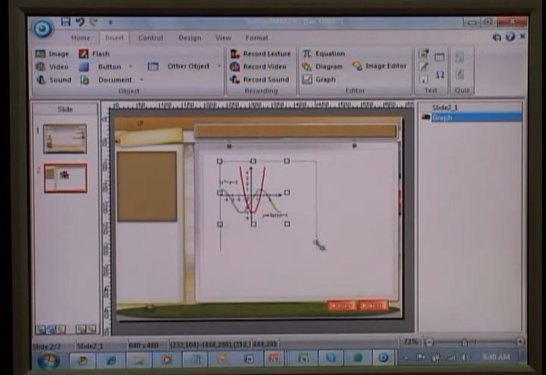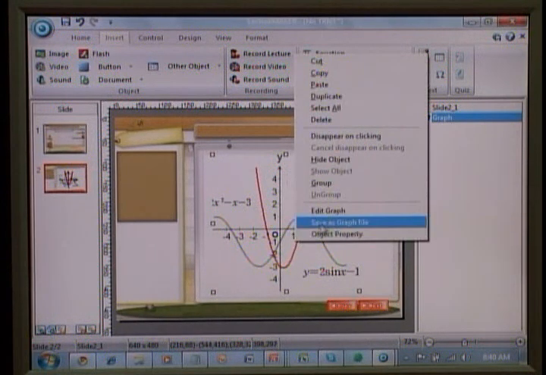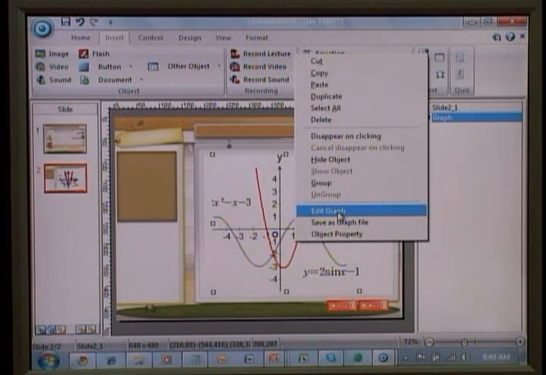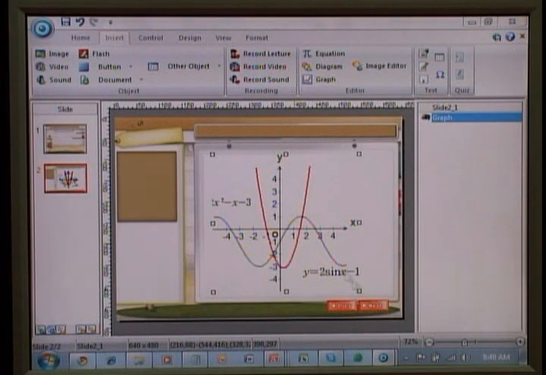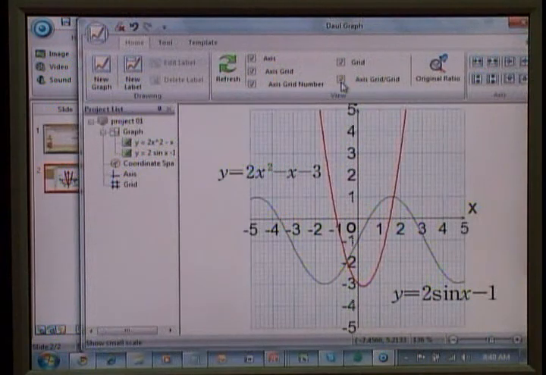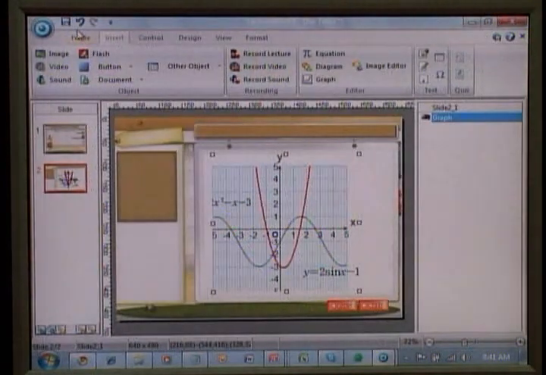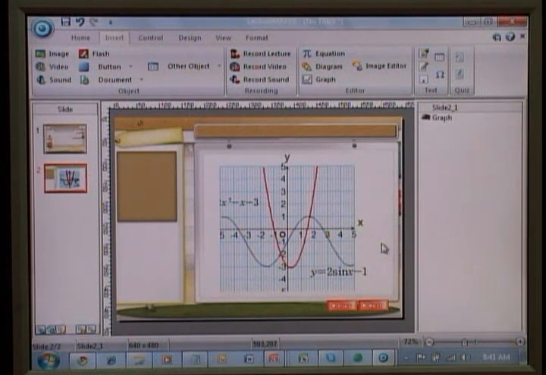You have the graph now on the screen. If you want to edit further, you can always right click on the graph and click edit. Maybe in this case you would like to show the grid, so that it will be easier for the user to read. You can do so, and again click on these icons to come back to LectureMaker. So that's how easy it is to create any graph that you want, and that's all.